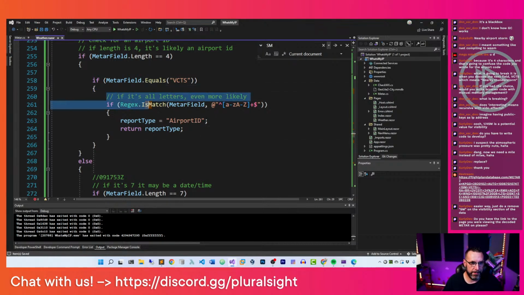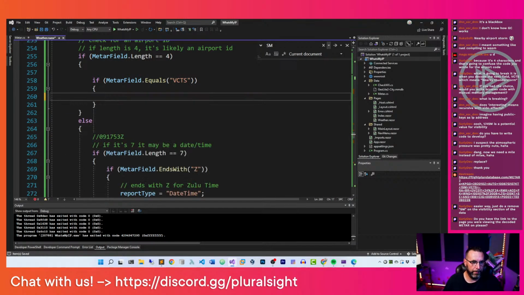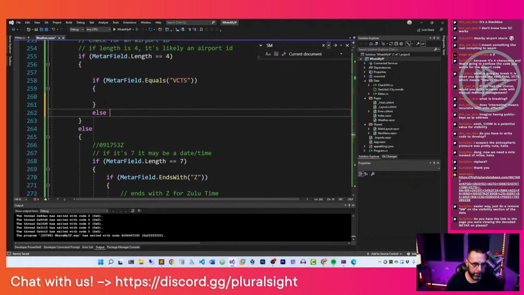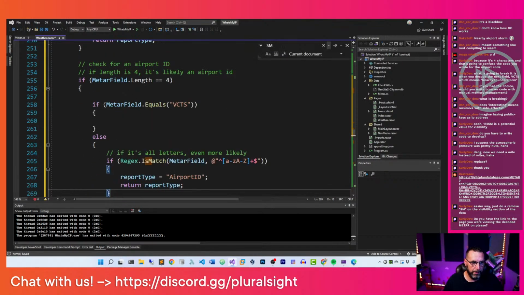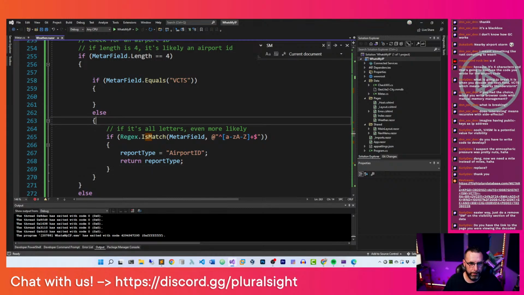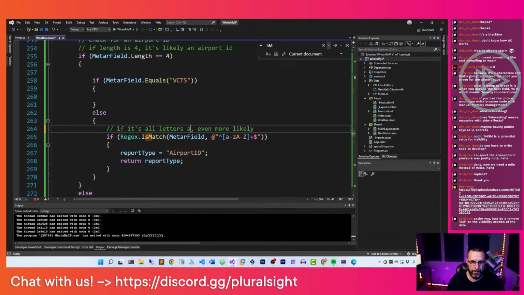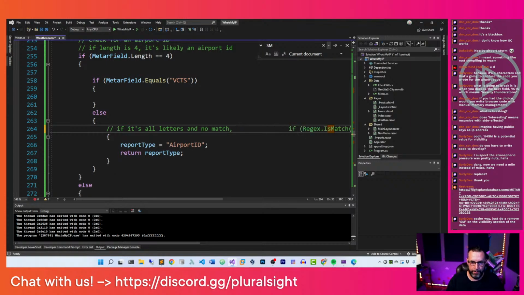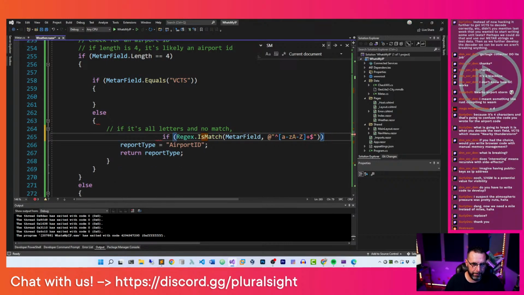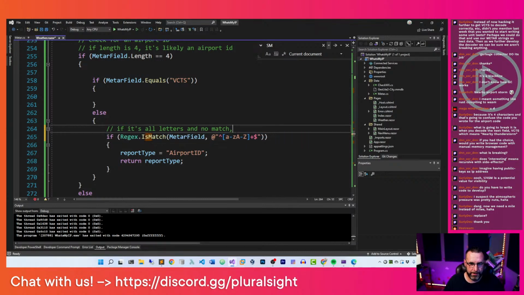So if it equals, I totally messed that up. VCTS, and I know there's going to be some other ones in here. All letters and no match. Oops. I'm just tearing this thing all apart, aren't I? If it's all letters and no match, probably airport code.